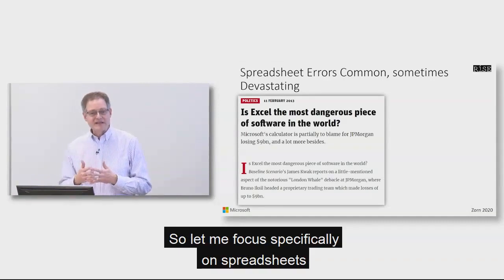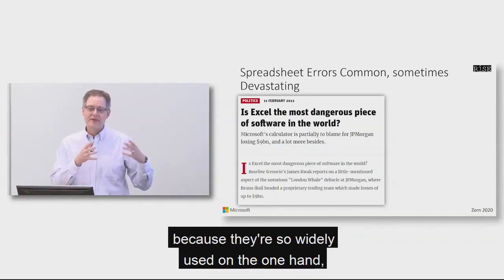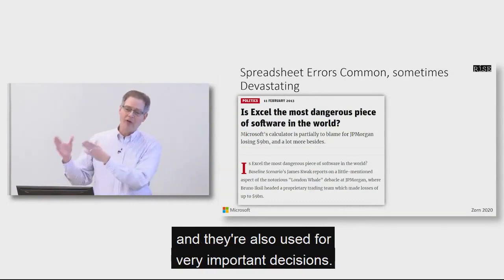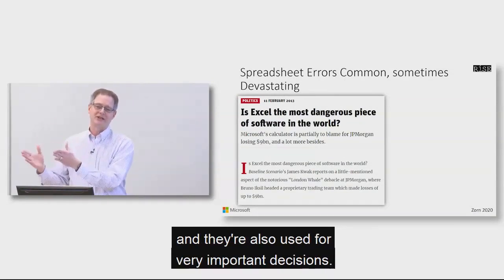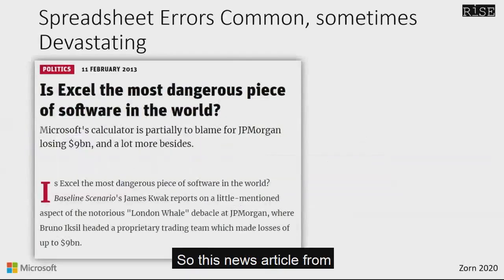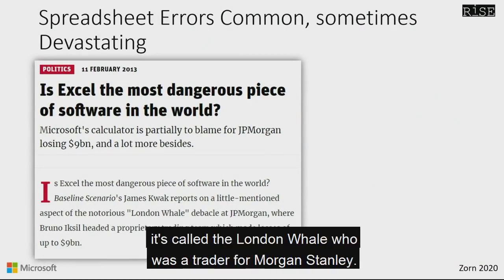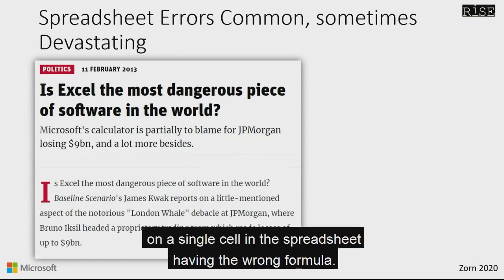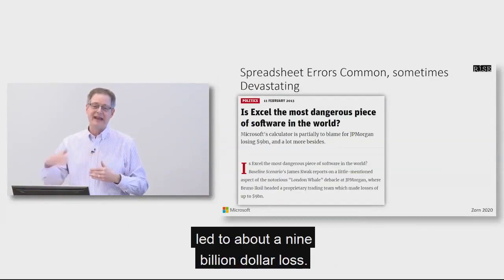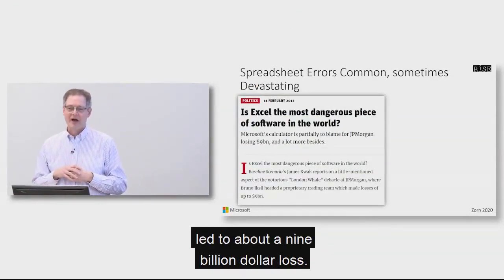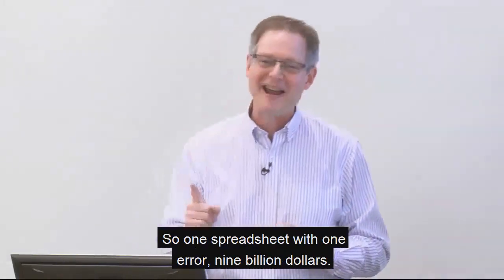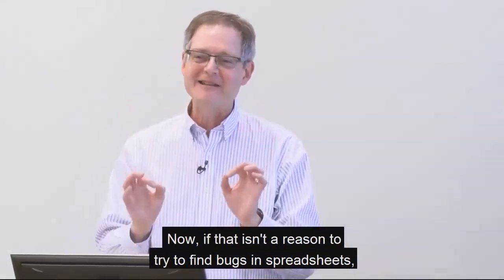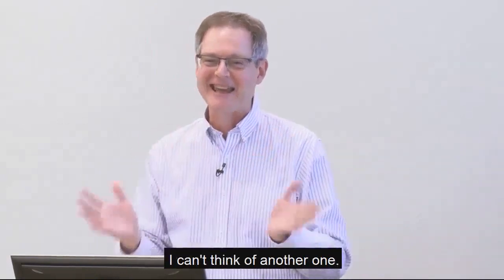So let me focus specifically on spreadsheets because they're so widely used on the one hand, and they're also used for very important decisions. Okay, and I'll highlight this. This news article from, was it 2013, talks about a problem. It's called the London Whale, who was a trader for Morgan Stanley. And he basically made a bad trade based on a single cell in a spreadsheet having the wrong formula. And that trade, in particular, led to about a $9 billion loss. So one spreadsheet cell with one error, $9 billion. Now, if that isn't a reason to try to find bugs in spreadsheets, I can't think of another one.